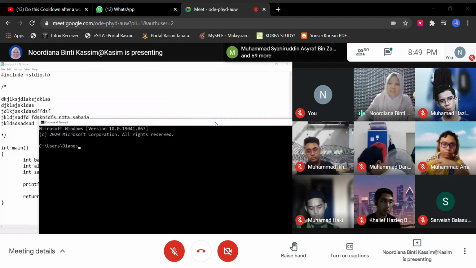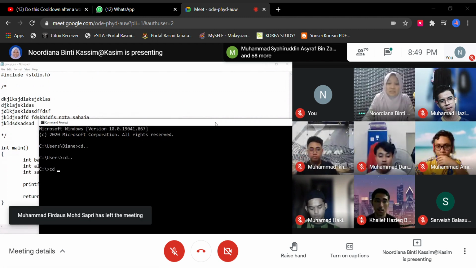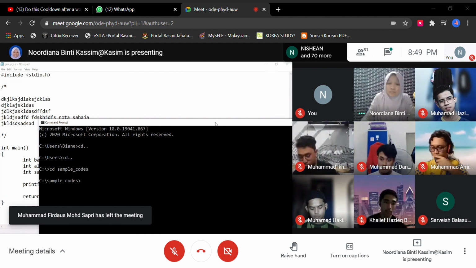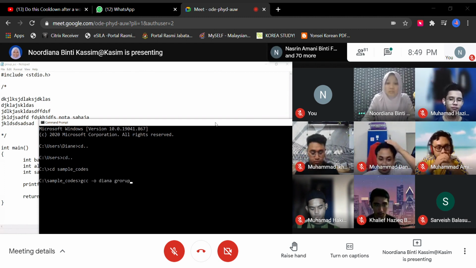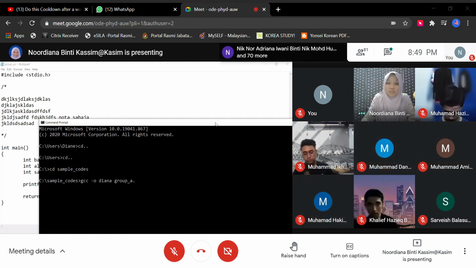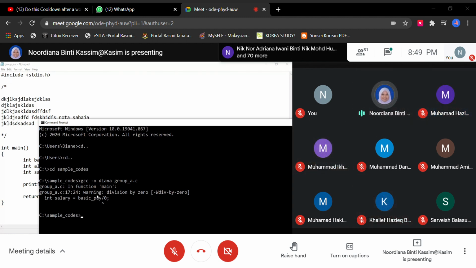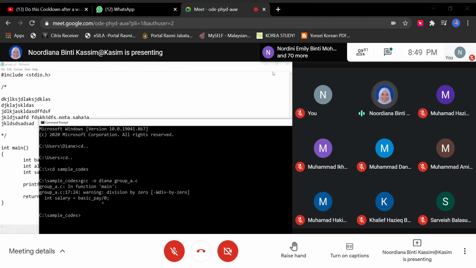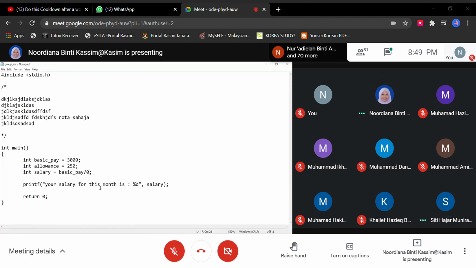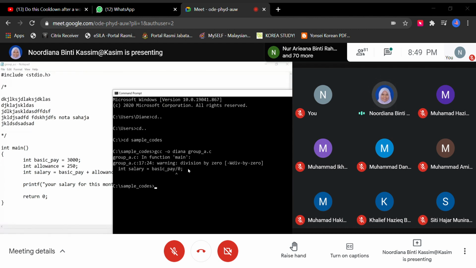So, what was my file name just now? It says there is an error. What is the error? Who can help me fix my error? What is the problem? Divide by zero. So where do I have to fix it? I have to change this one to basic pay plus allowance. I fix it. Remember, file, save, compile again. If there is no error, it will not give you any message, which means that your program has been compiled successfully.